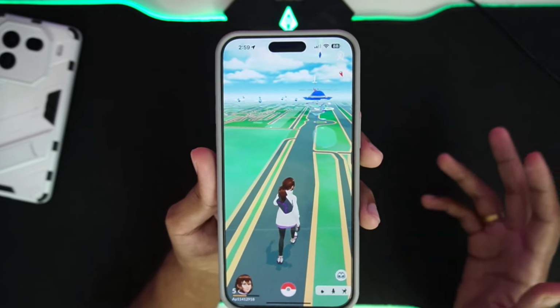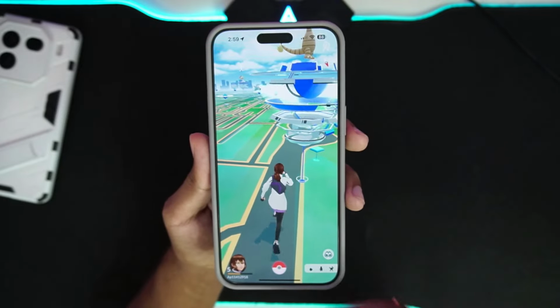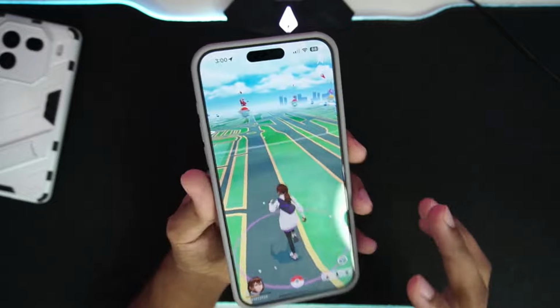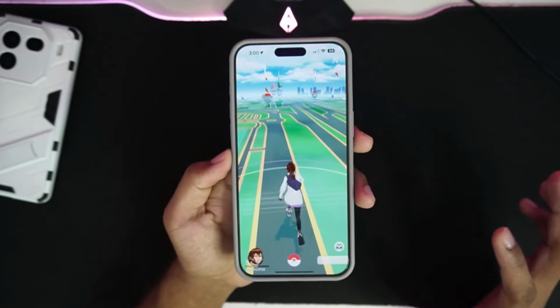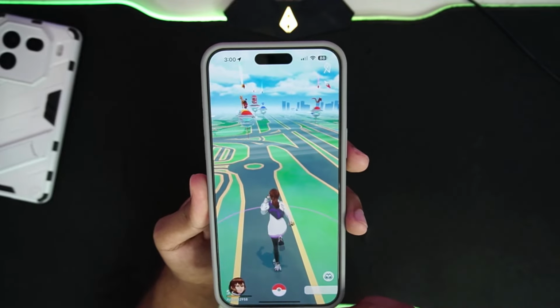Just add multiple round trips, and then your character will walk automatically throughout those round trips, which is a pretty amazing feature of the Pogo Skill iOS app. And all of this spoofing is directly on our iPhone. I am not connected to any PC, which means that Pogo Skill is one of the best Pokemon GO spoofing tools out there.